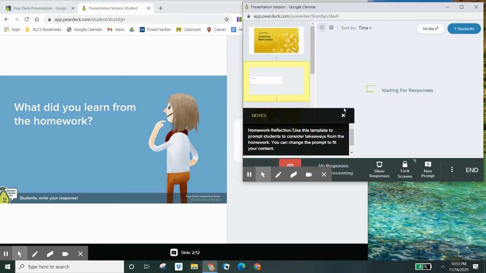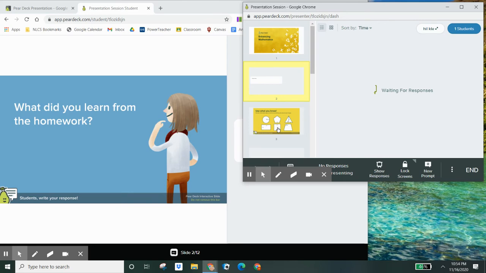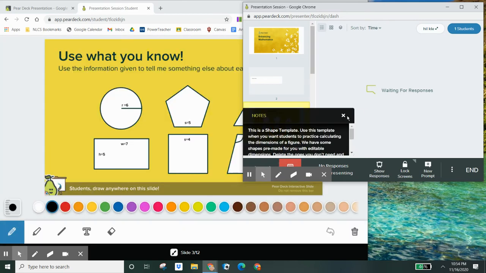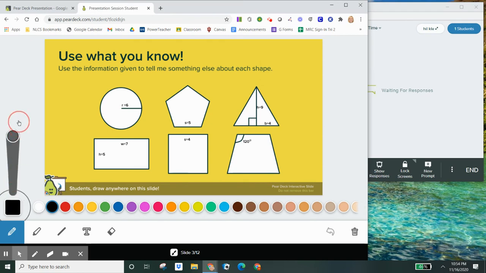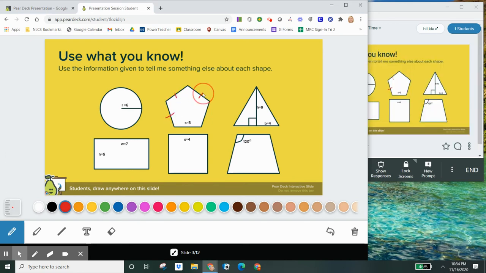Okay. If I come down here and switch tools to the one where I wanted them to draw, they're going to have an option where they can choose a different size. They can choose a color. And maybe they say, oh, I think those must be congruent. And you'll notice I will see them having marked those over here on my slide.